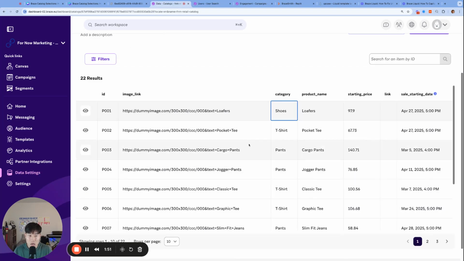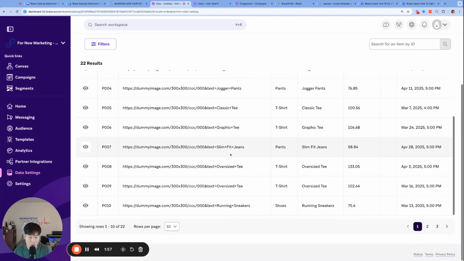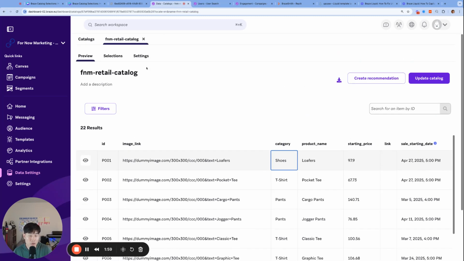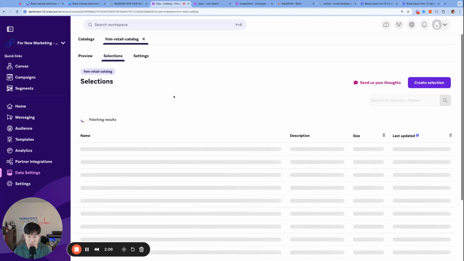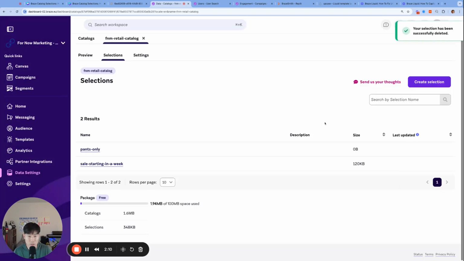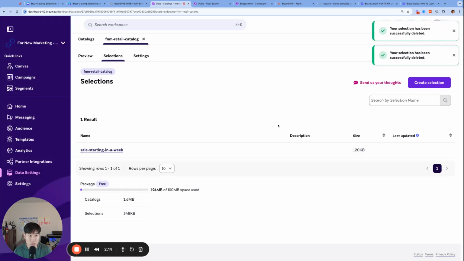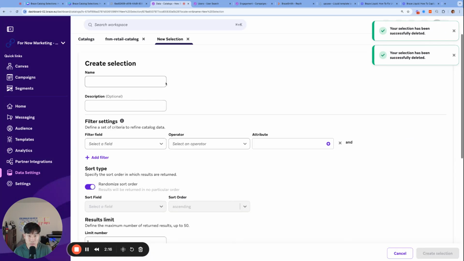Perfect. Now, what we'll do is create a selection, and a selection is pretty much a subset of a catalog. So I want to create a selection for all the shoes inside this catalog. Pretty much it's a filter for all the shoes. So actually, I already got started, but let's go ahead and delete those, and then let's just start from scratch so we can see what that looks like. So we're going to create a selection, and it's going to be shoes.